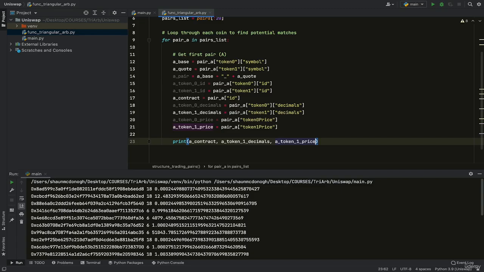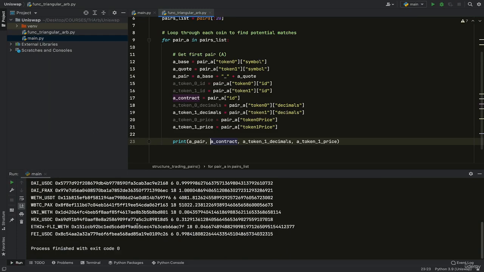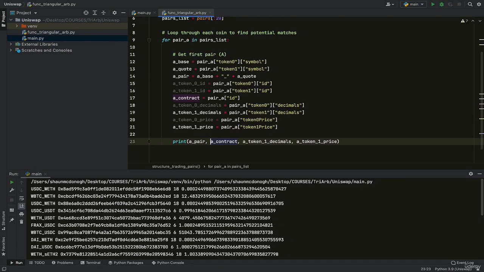There's the number of decimals. In fact, let's actually pull the A pair as well so we can see what all of these relate to. It's the contract, and I'm just going to right click up here and run it this way. Doesn't matter which way you do it. And there you go. So here's the pairs, here's the contract pool address, here's the number of decimals, for example. It really doesn't matter what you want to test, but it's all working very, very well.